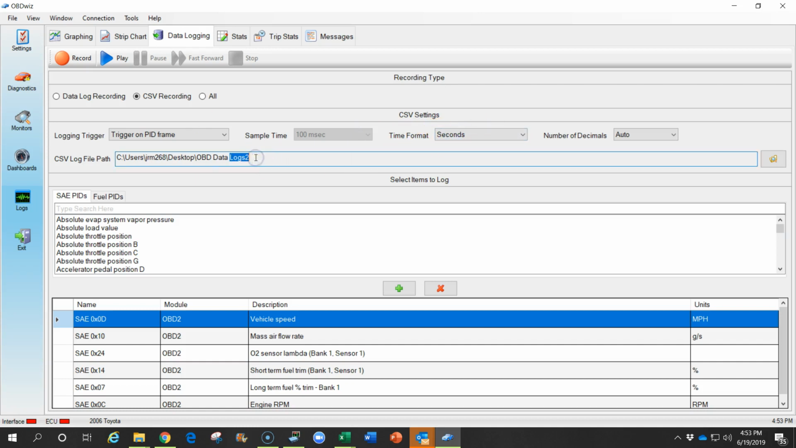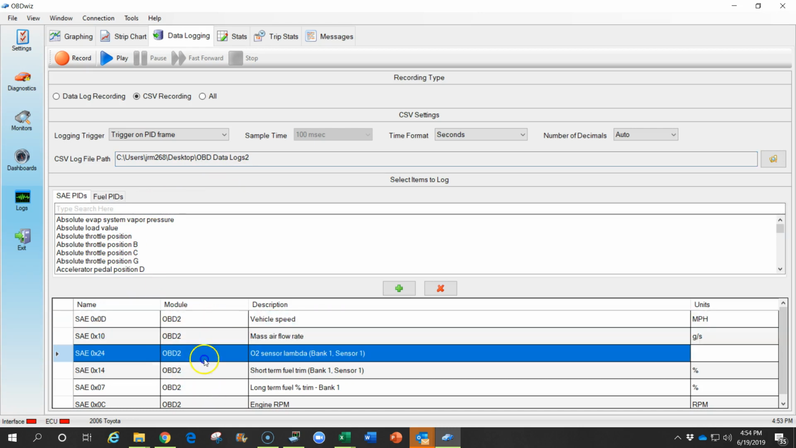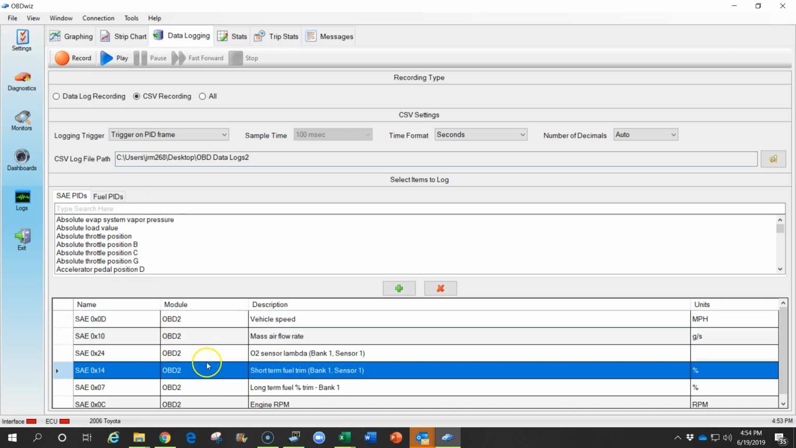Right here I can choose where I'd like it to save my logs when it creates a data log. So I've created a folder on my desktop called OBD2 Data Logs 2, and it automatically puts those logs into that folder whenever I save one. And then down here I can choose the PIDs that I'm going to be logging. So this is my list of PIDs. If I want to remove one of these, I would highlight it and click the red X.